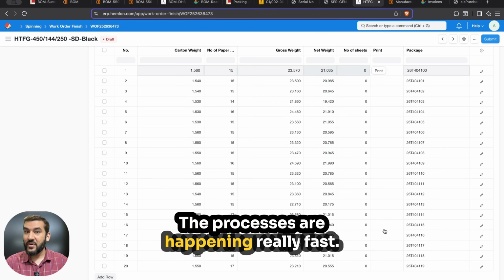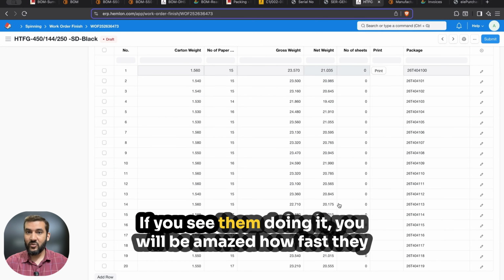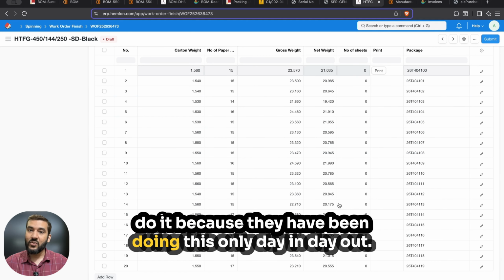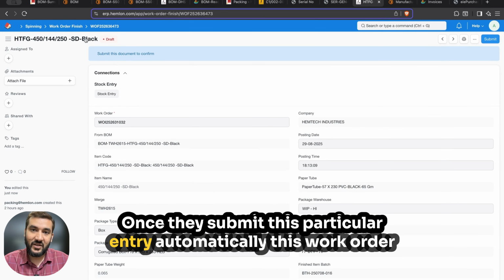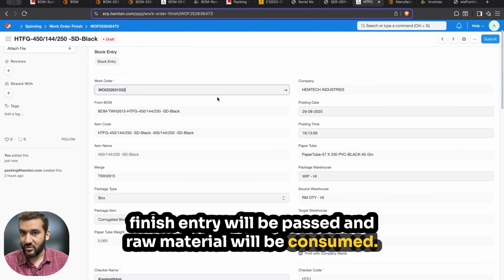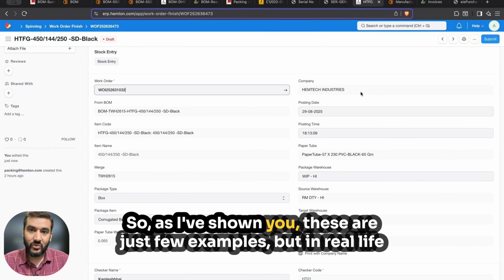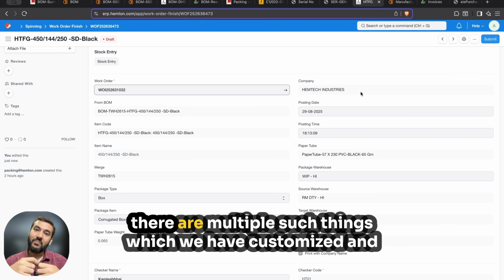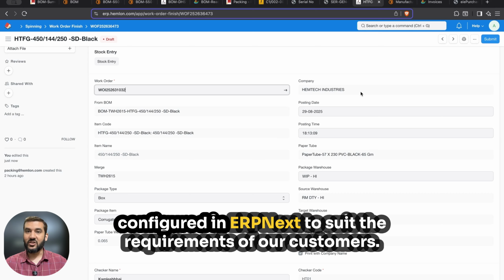The processes are happening really fast. If you see them doing it, you will be amazed how fast they do it, because they have been doing this day in, day out. Once they submit this particular entry, this work order finish entry will automatically be passed and raw materials will be consumed. As I showed you, these are just a few examples, but in real life there are multiple such things which we have customized and configured in ERPNext to suit the requirements of our customers.